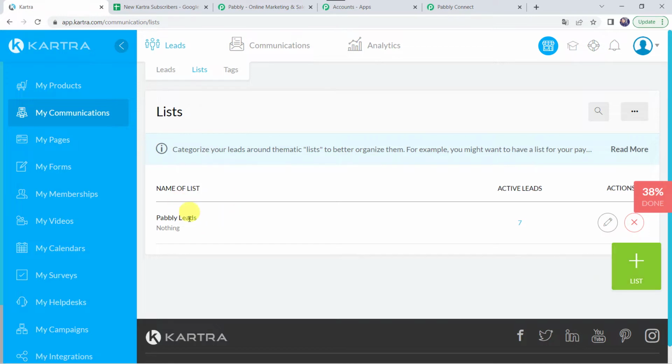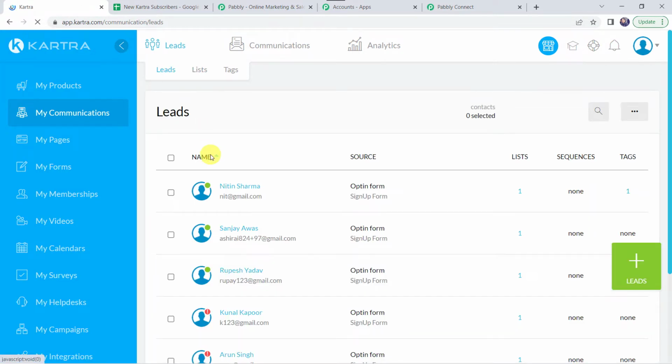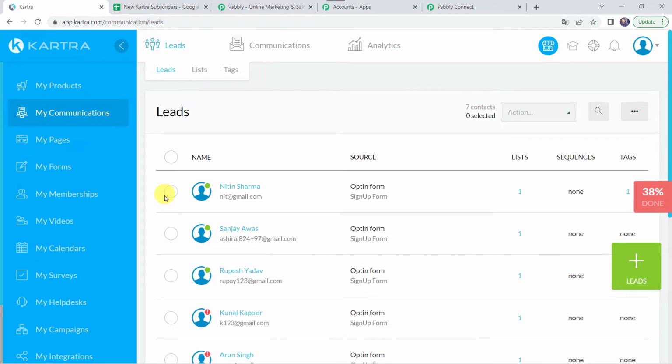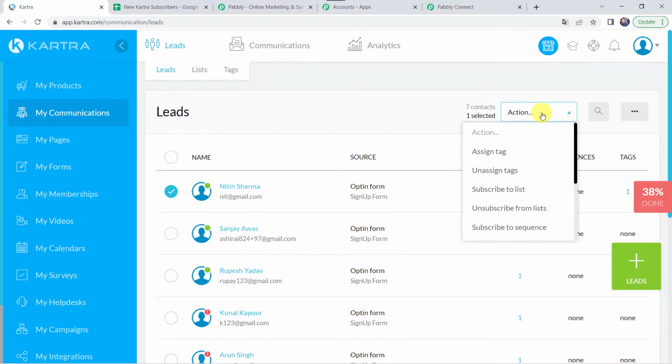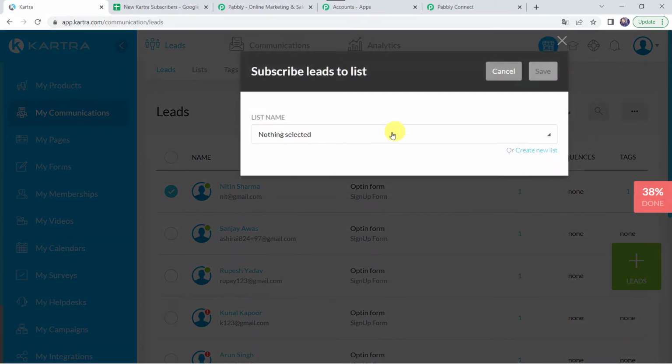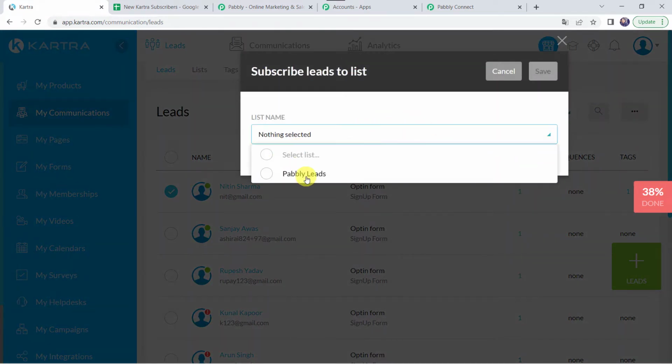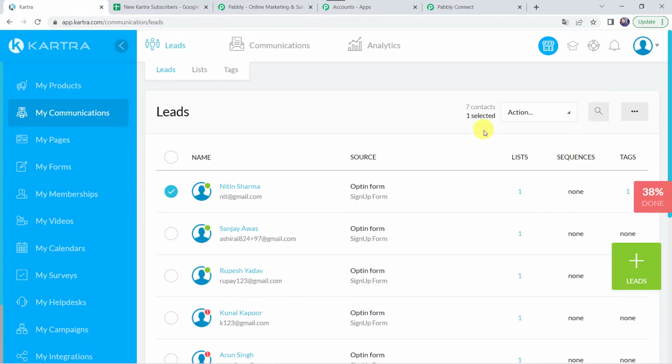Now for adding a subscriber to a list, we have 2 options over here. First, we have to move to the Leads section. From here we have to select the specific subscriber. We have to come to the action step and here we can find the subscribe to list option. By clicking on it, you can subscribe that particular customer to the specific list. Here you can specify the list name and the subscriber will get added to that particular list. So the subscriber will be added to the list manually over here.